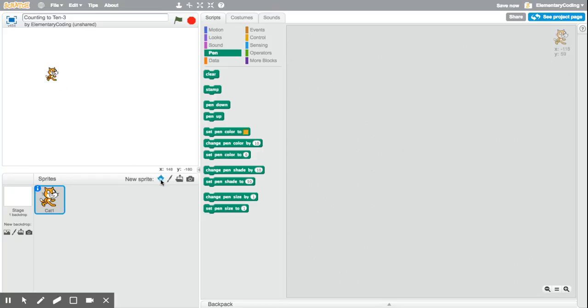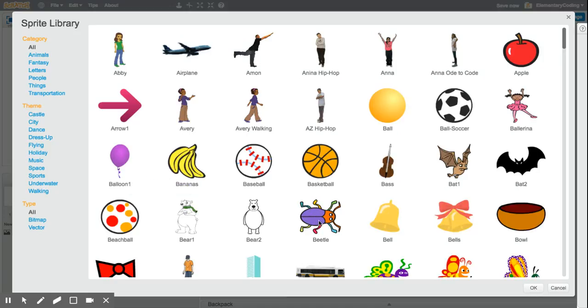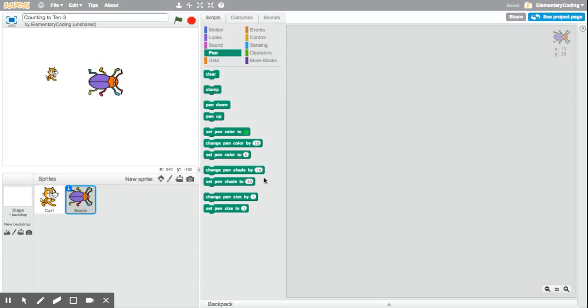And I need another sprite. So I'm going to go grab another sprite, grab the beetle. And the beetle will also start on minus 120. And I'm going to shrink the beetle as well. There. So I have my two sprites. And of course, when I shrunk him, it moved his center of the sprite himself over. So I'm going to move him to minus 120.